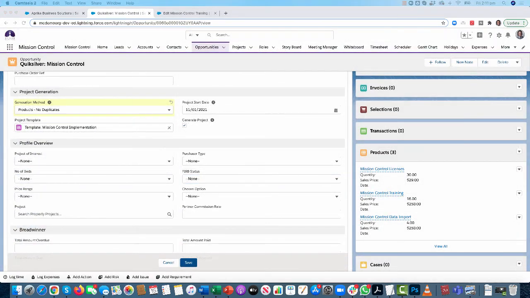We've added in a couple of additional enhancements to the opportunity auto generation functionality. So we've added in a new value into the generation method field on the opportunity object, and we've also added in a new value into the project unit field on the product object. So first of all, we'll walk through the generation method one.